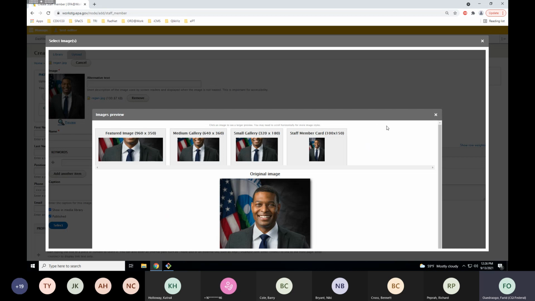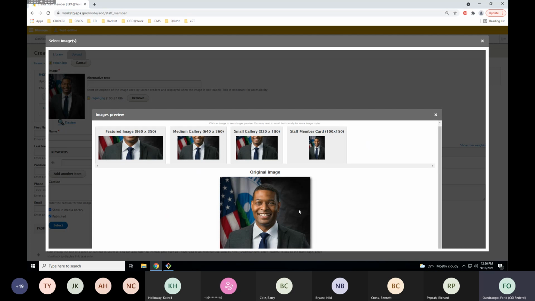And as soon as I do that, you'll notice here that I'm presented with a bunch of different image styles. So at the very bottom here, I have the original image as it was uploaded, but I can now see how it would look like if I were to use this image as a featured image, or if I were to show it off as a medium gallery image, a small gallery image, or a staff member card. Now, being that I am uploading this as part of a staff member card, I have that preview here, and every staff member card image will be resized to the 100 by 150 pixel size.